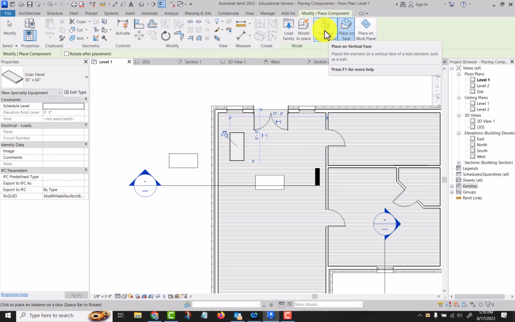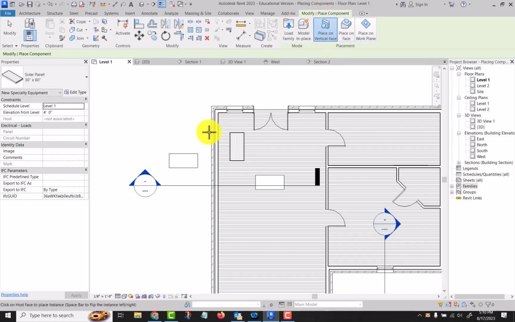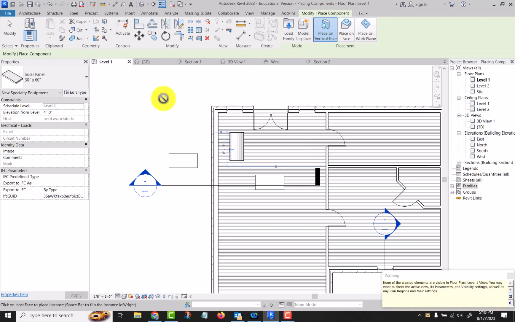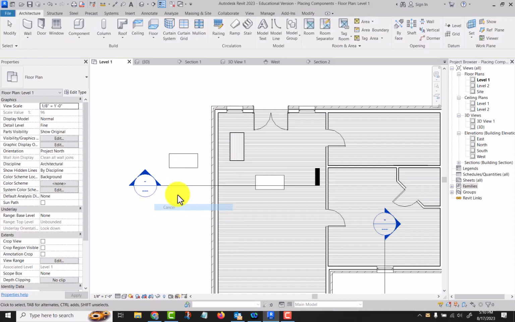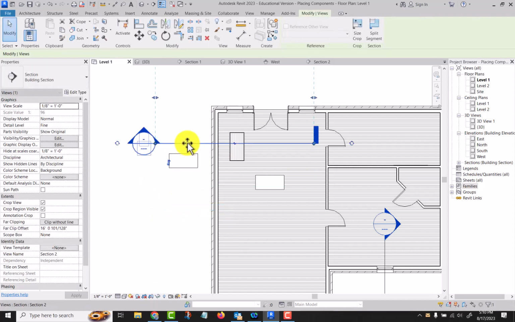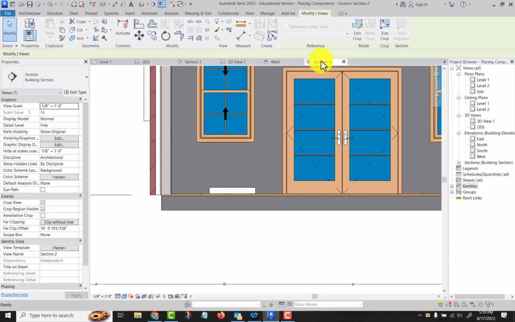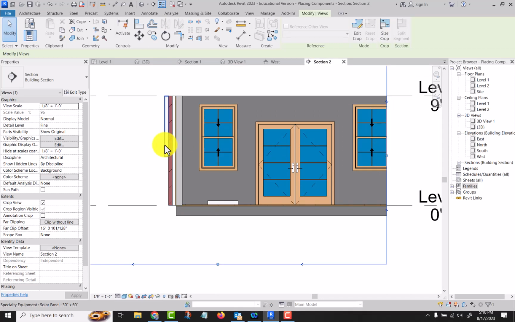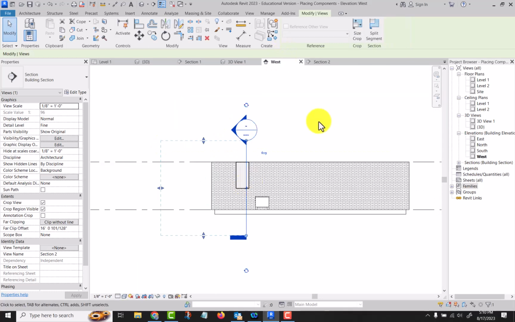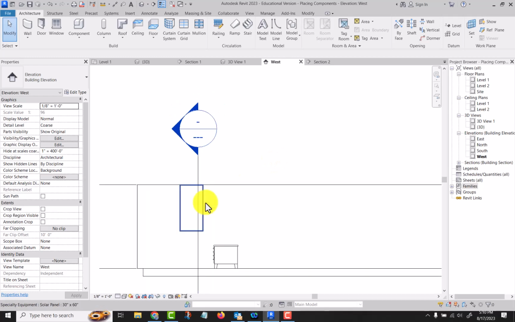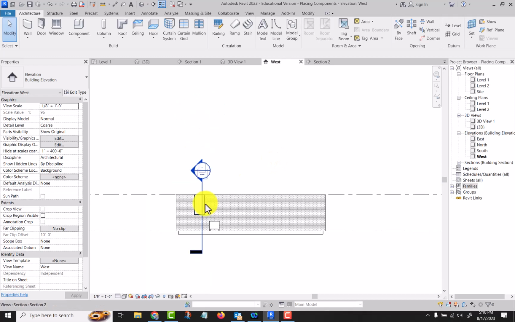So if I change to place on vertical, now I can place it on the wall, but it tells me you can't see it. Okay, so let's move our section view down. There's our solar panel on the floor. There's our solar panel on the wall. And if you open the west view, there you'll see it right there. So it's a face-based family.